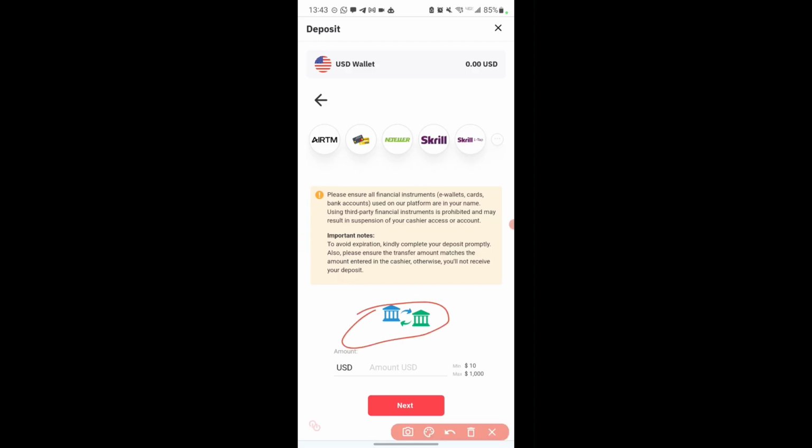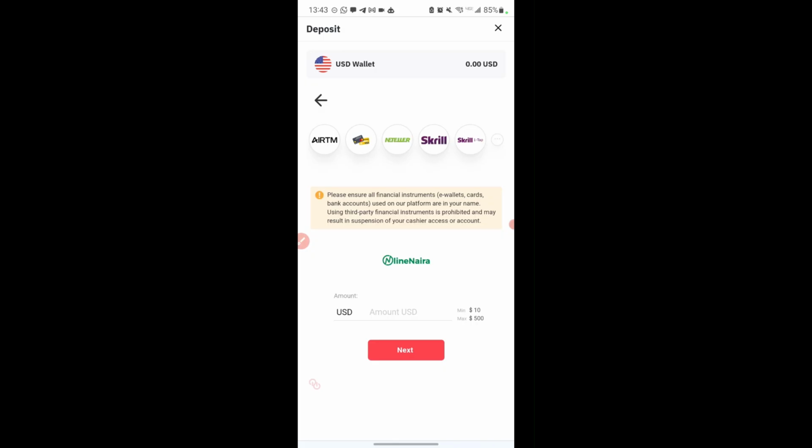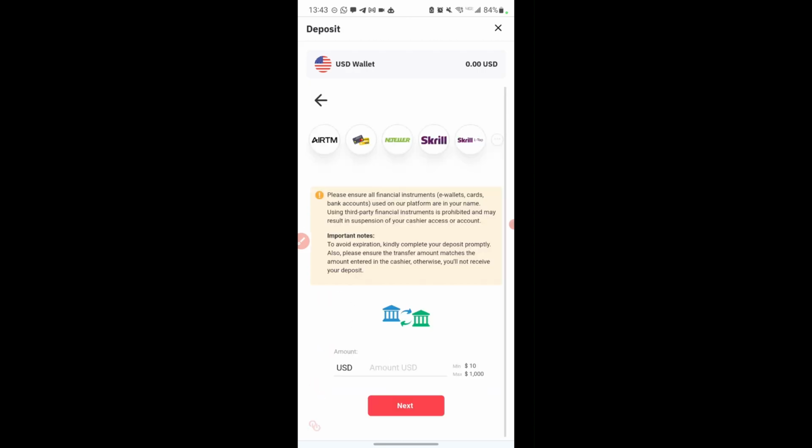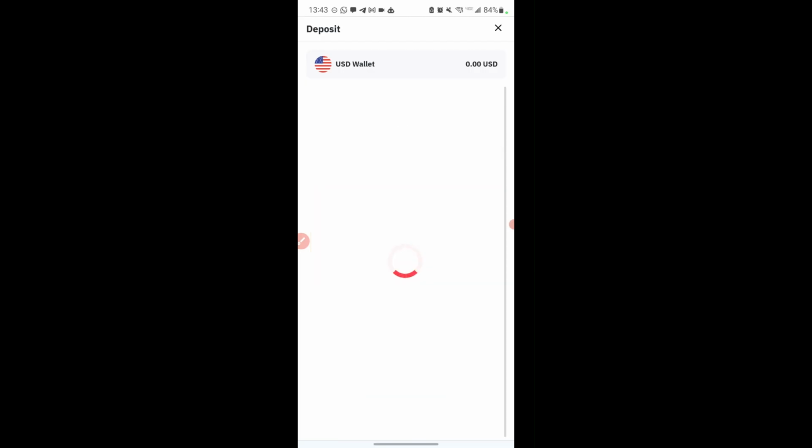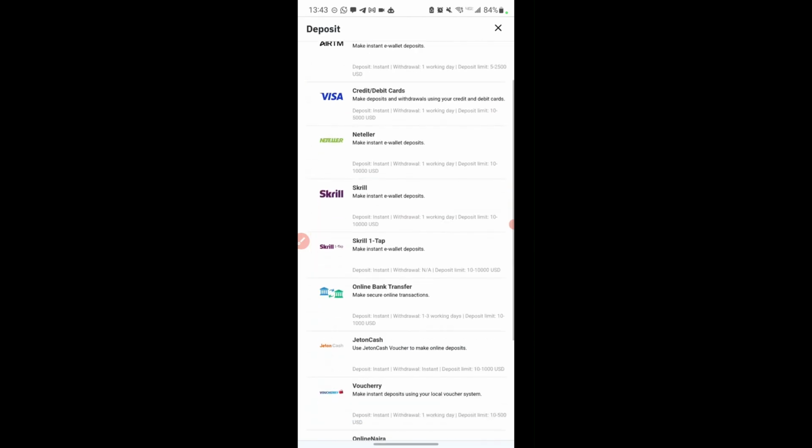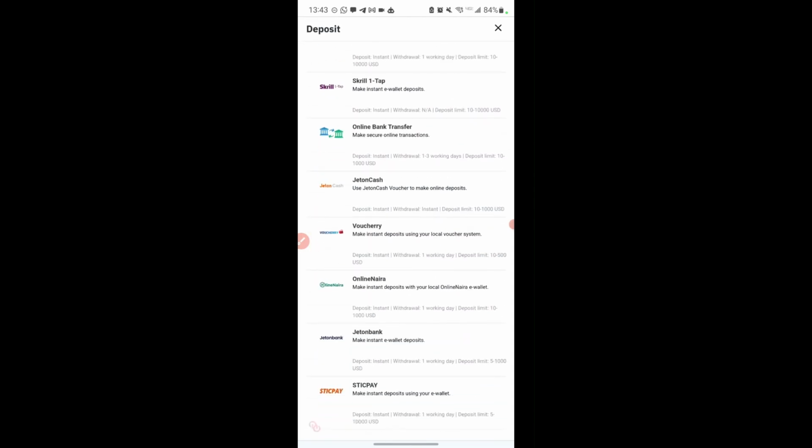Now you can see what they said: make sure there's no third party. Using third party is prohibited, right? You understand? And the amount you're sending must match. You can click on ₦1 since we used Nigerian naira. And okay, so there are so many methods. This bank transfer is there.